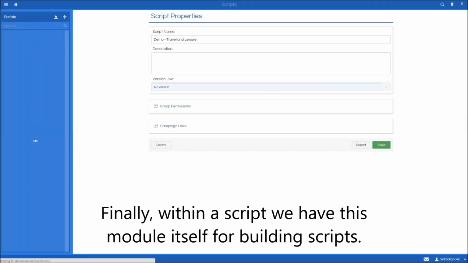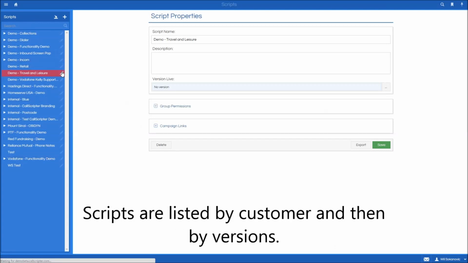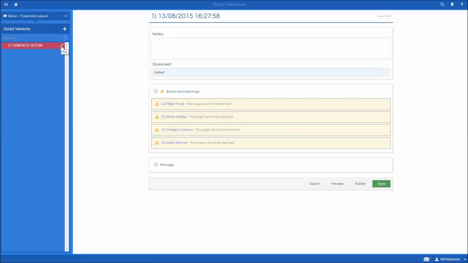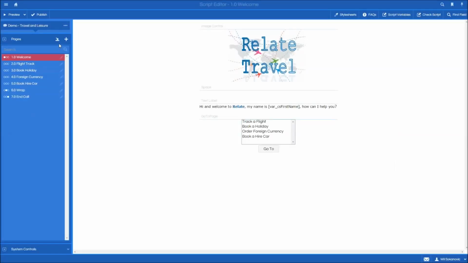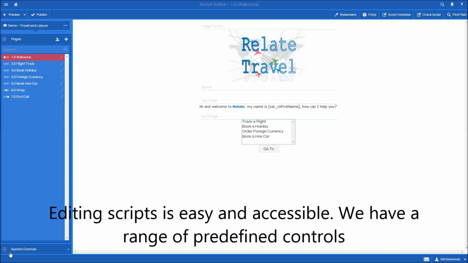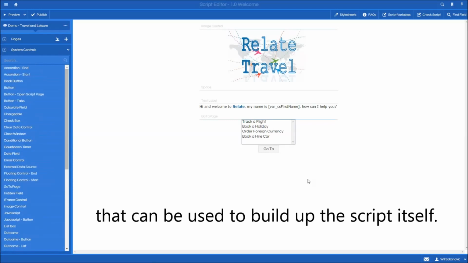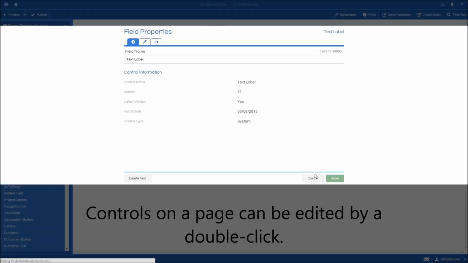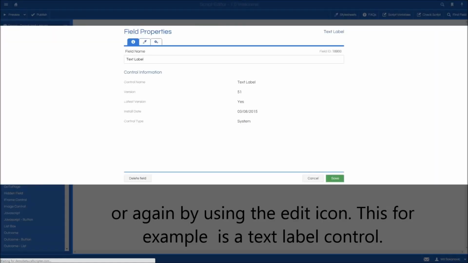Finally, within scripts, we have the module itself for building scripts. Scripts are listed by customer and then by version. To edit a script, we click the edit link. Editing scripts is easy and accessible. We have a range of predefined controls that can be used to build up the script itself. Controls on a page can be edited via a double click, or again using the edit icon.